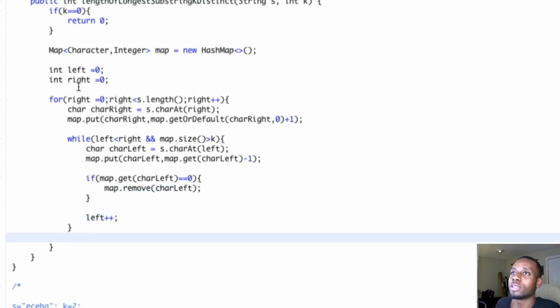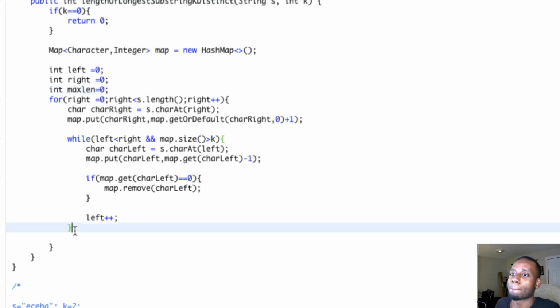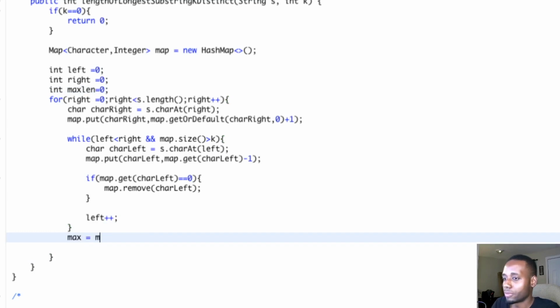And then, guys, remember to also track the maximum. The maximum is going to be 0 initially. At every iteration, we check Math.max of the previous maximum length that we've seen before, or the current length that we have right now. So we do right minus left plus 1 to get the length of it, because the indexes are 0-based, so we do the plus 1 to account for it.